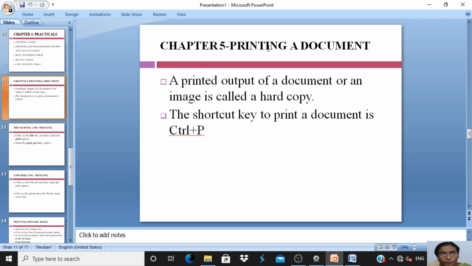Chapter 5, Printing a document. A printed output of a document or an image is called a hard copy. The shortcut key to print a document is Ctrl+P. So let us see how to print a document.